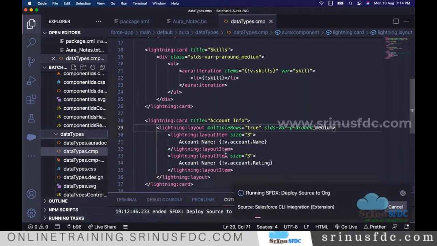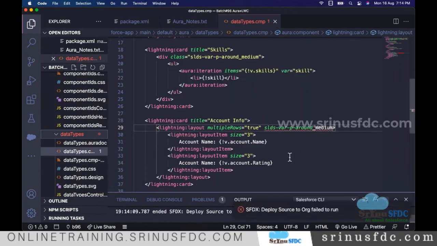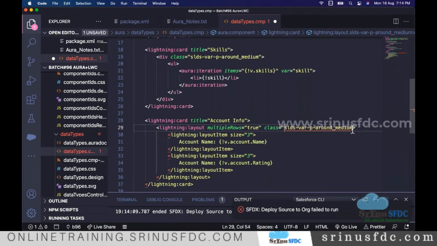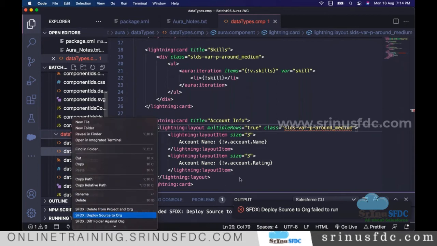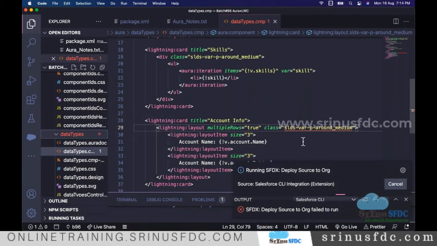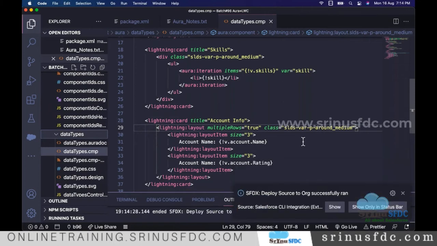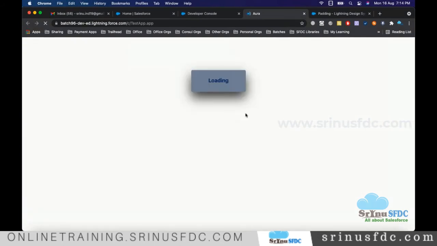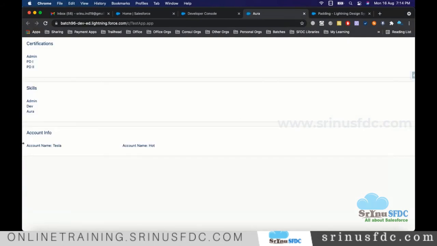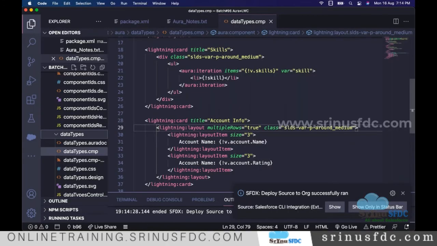When you are working, people give comments and say they want to have some space and all those things. Yeah, this I missed keeping inside the class. Deploy. Now let's go back, refresh and see the preview. Now if you see, it's looking better, looking good. So this is the way.